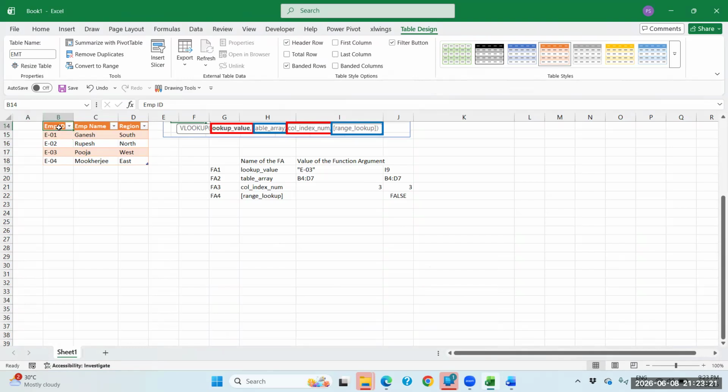So I'm just selecting from EMP ID to the end, the entire table. Now it is saying 5R x 3C in the name box, because I'm selecting all the data values except the header. So now it says EMP. That is the beauty of this table name, which can be seen from the name box.